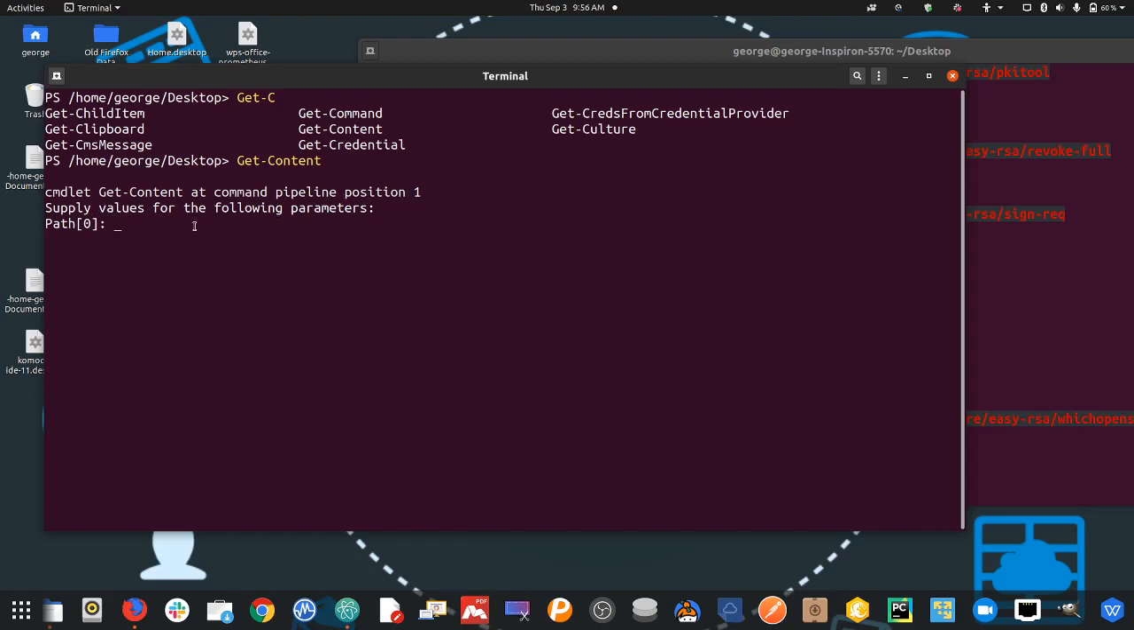So there's something we're missing. There's something we need to supply. We haven't given it that. Get content. What does get content do? I don't know. I'm just seeing the command. In fact, you could just type get hyphen double tab. It spits out a lot of stuff, and then you take your time to go through them.